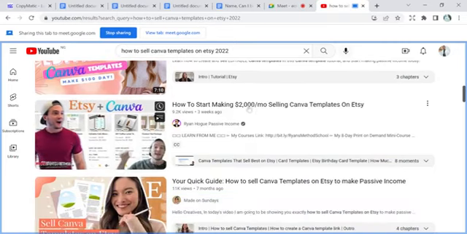Look at this one: how to start making $2,000 per month selling Canva templates. You can do something like this. Go through it and model it. Create videos. Go download a screen recorder. Just go on Play Store and download a screen recorder. Record it, then put it on Google Drive. Just go on Google Drive.